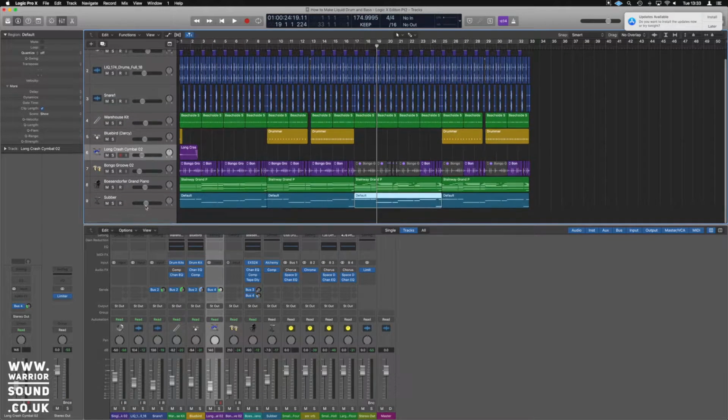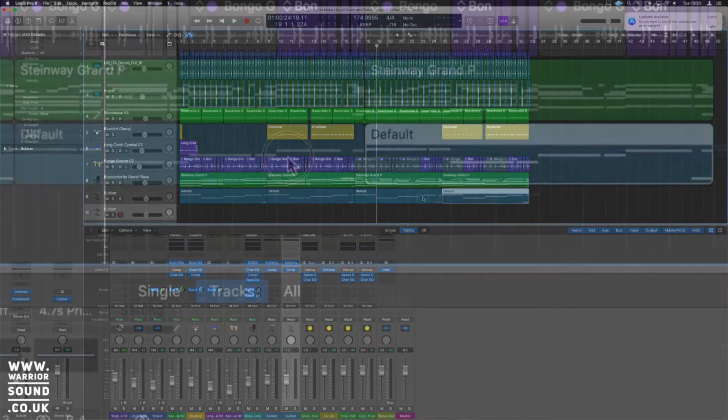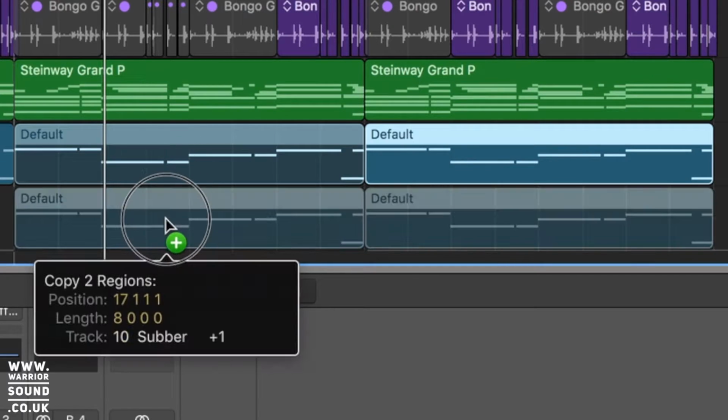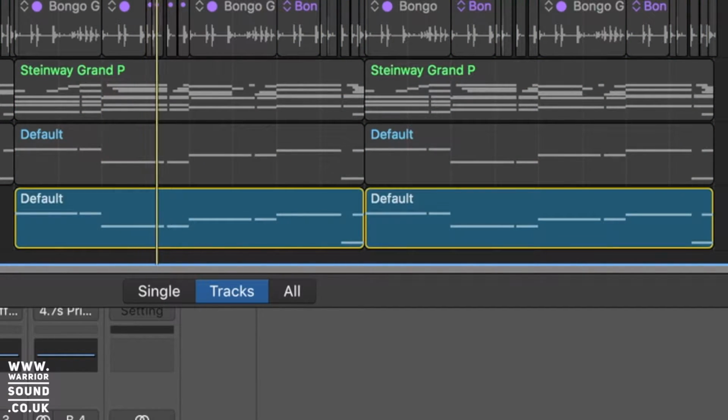So what I'm going to do is just highlight the sub, use Command and D just to duplicate that channel straight away. I'm going to take these two and just copy them down, so we just highlight them and hold Alt and just drop those down below. That's just going to give us an exact duplicate of our subline.